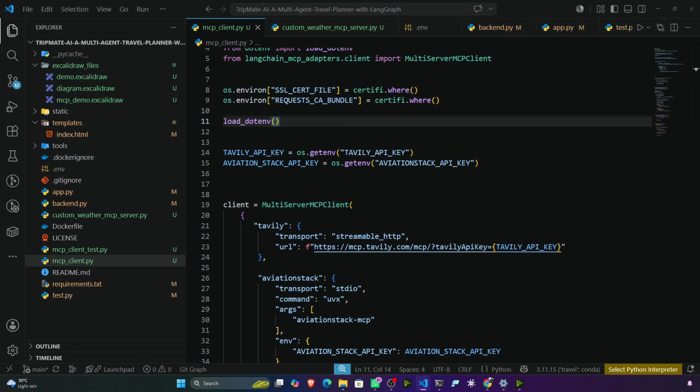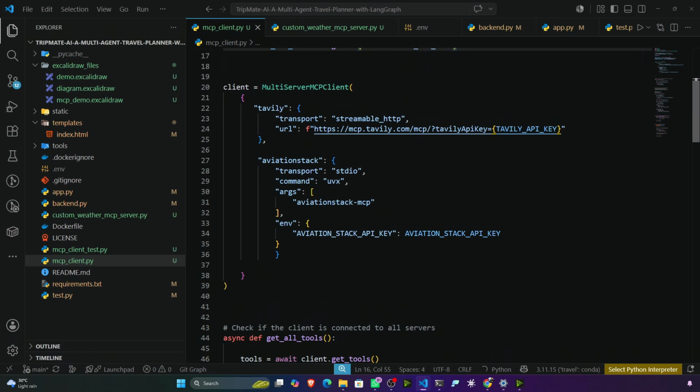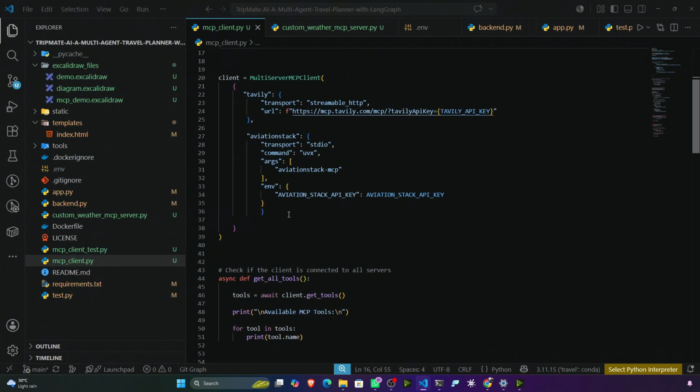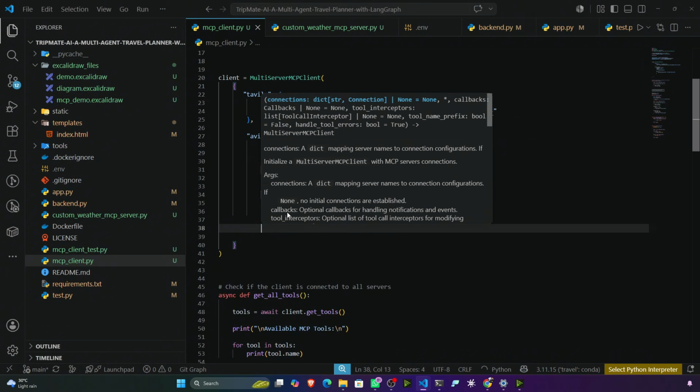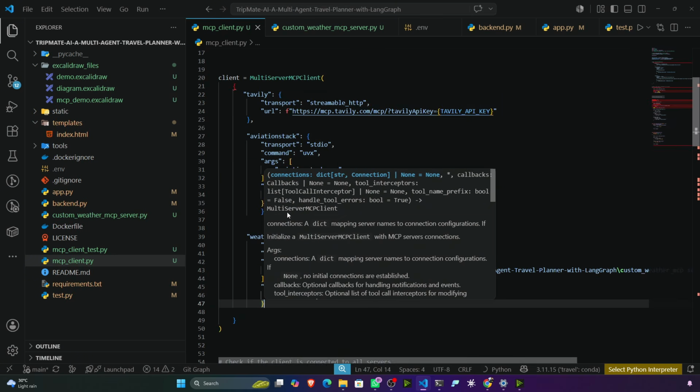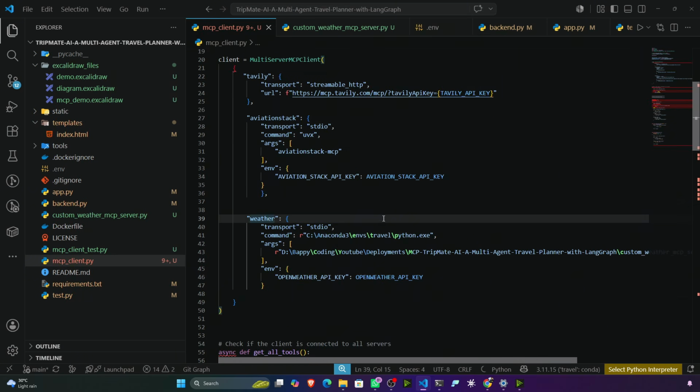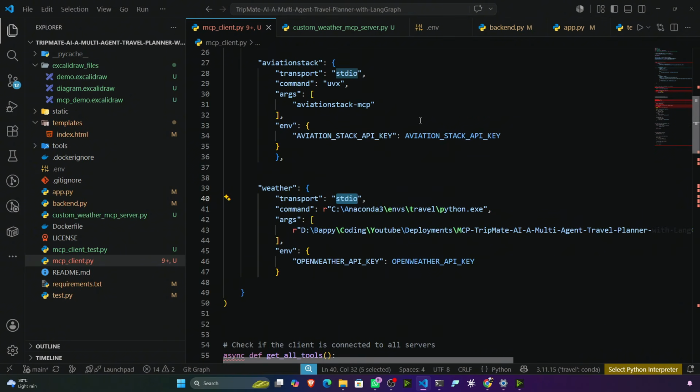So now I'll open up my MCP client, and here let's load my OpenWeather API key as well. And here I'm going to add my configuration. Let me show you. So that's how you have to add the configuration. Again, I'll add a comma, and this is my third MCP server I have added, called weather. Transport type stdio, because this is a local one.